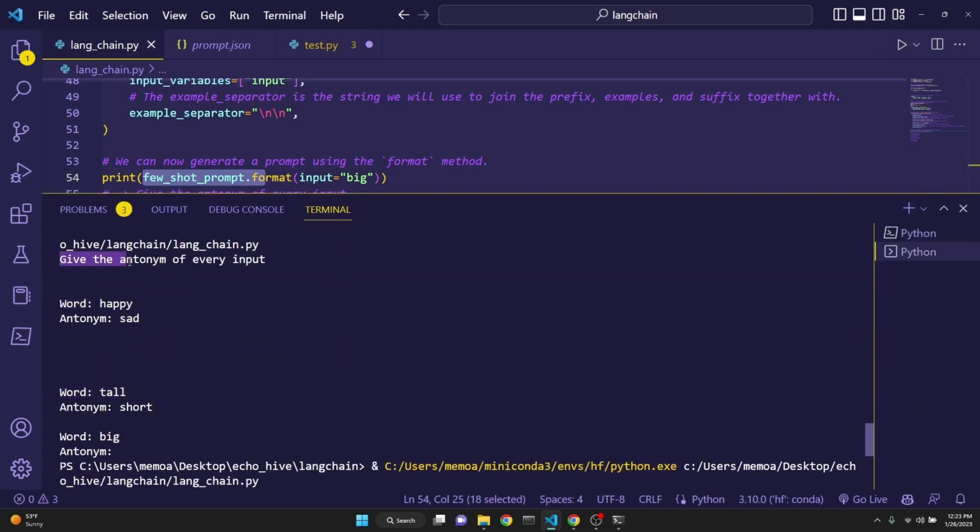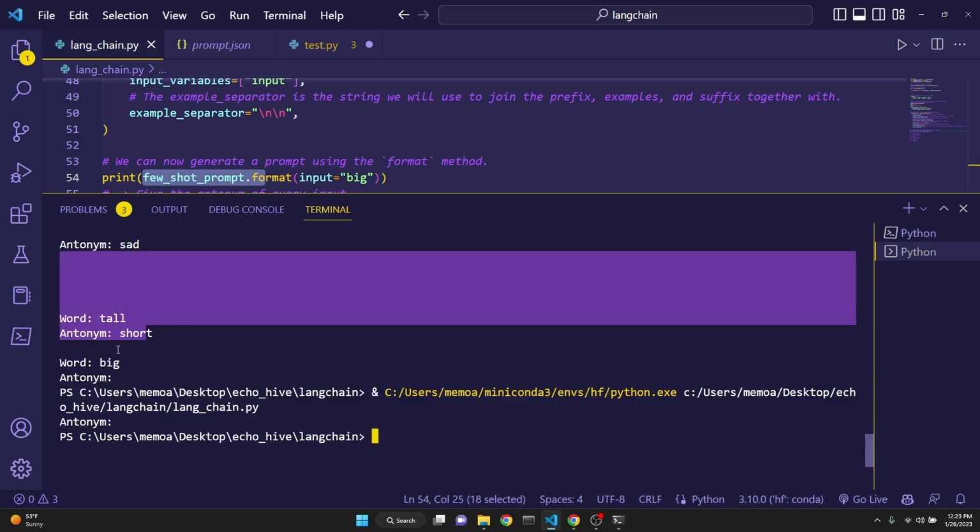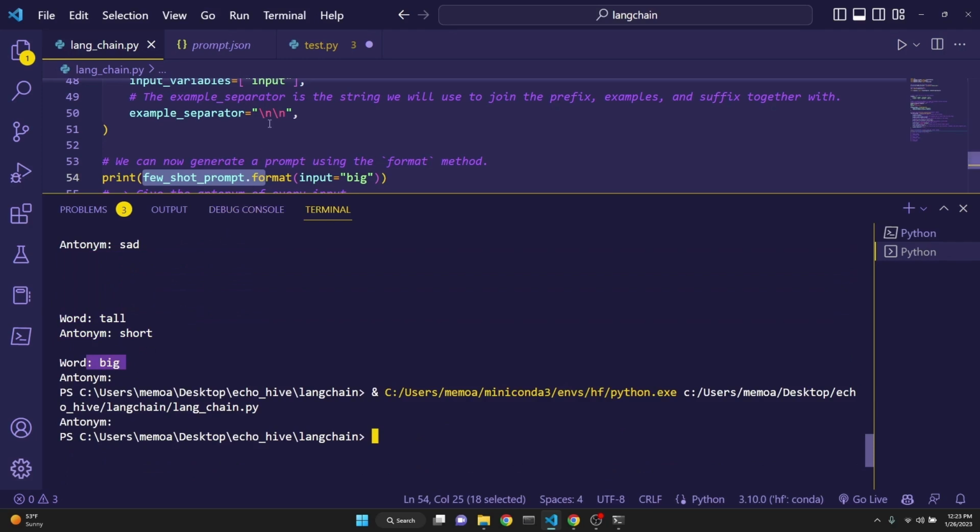First, the prefix, the instruction, give the antonym of every input, and then example separators, which is two line breaks, and then the two examples with the word and the antonym of the word. Here we can see. And then the user input here specified is big, and then the antonym is going to be requested from the language model.